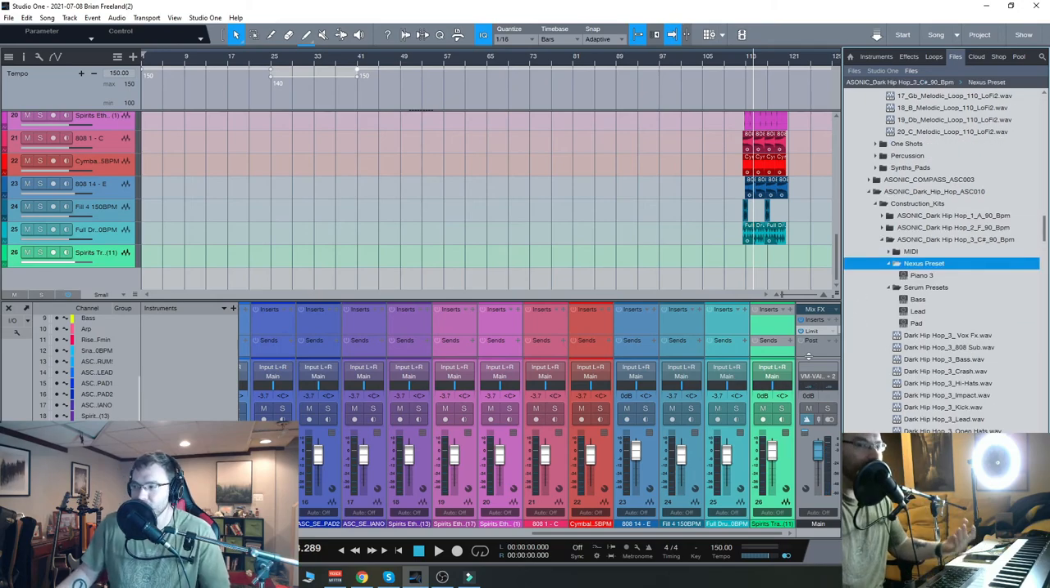So in addition to all the loops, you're also going to get some synth presets for Serum and Nexus. So if you have either of those synths, well, Nexus is a rompler, if you have those, you will get some presets for that as well.